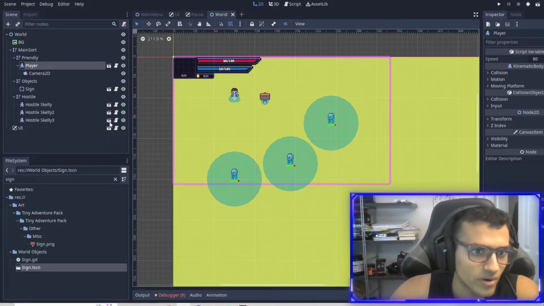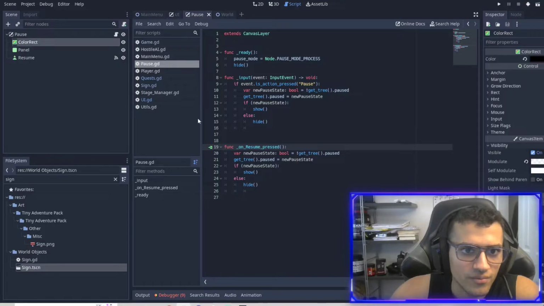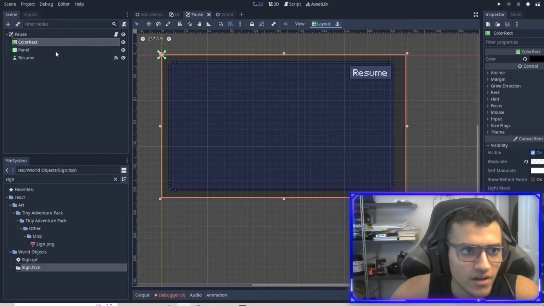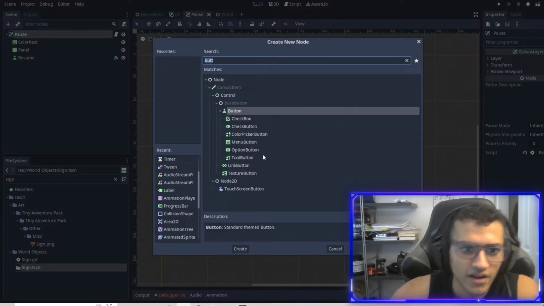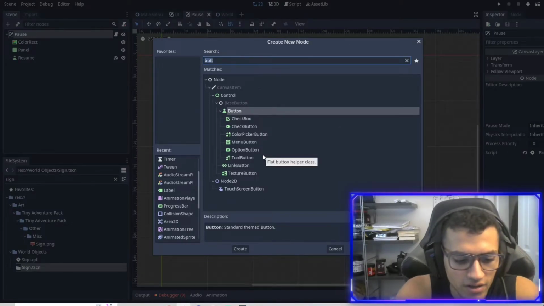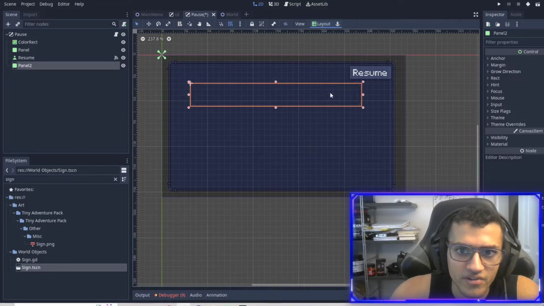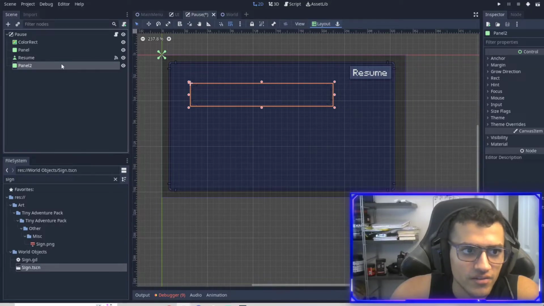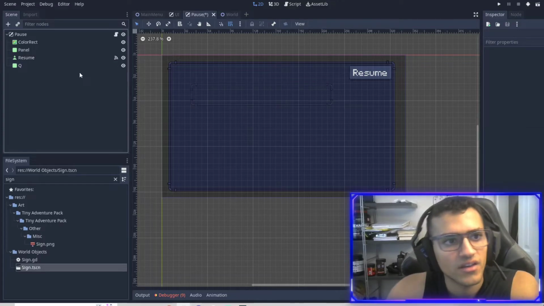So if it's true, what do we want to do? Well, let's go to our UI, so our pause system, sorry. Go to here. In here, we're going to add a panel. Let's extend that a little bit. This is going to be our container for our quest. And then in this quest, we'll say, you know what? Yeah, no, sorry.